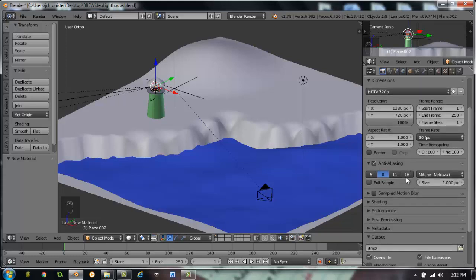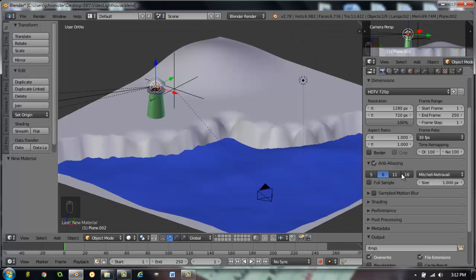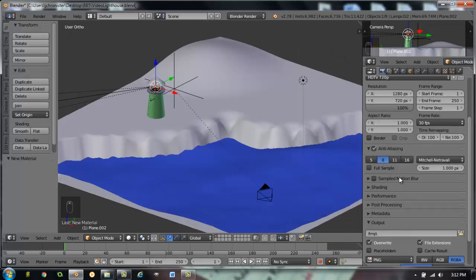Okay, let's keep going down the list here. Aliasing is something you probably don't really want to mess with. 8 is usually pretty good, and it basically renders your image at a little higher quality. You can go all the way up to 16, but 8 usually works very well. I don't usually see much of a difference with it.